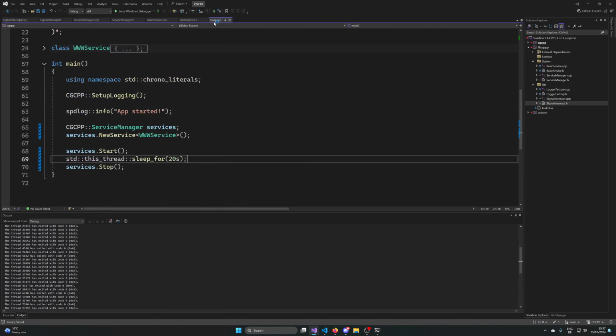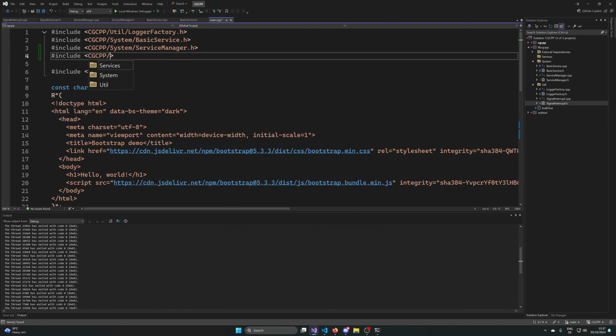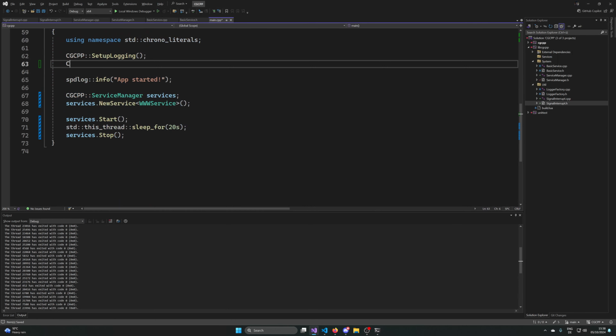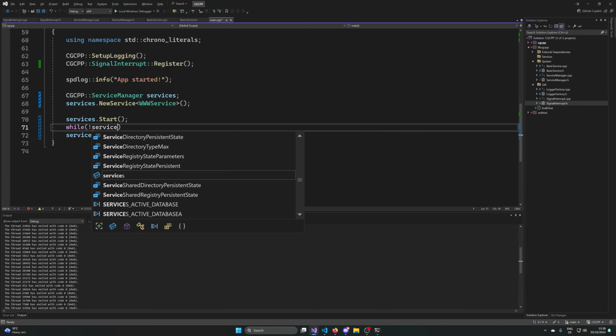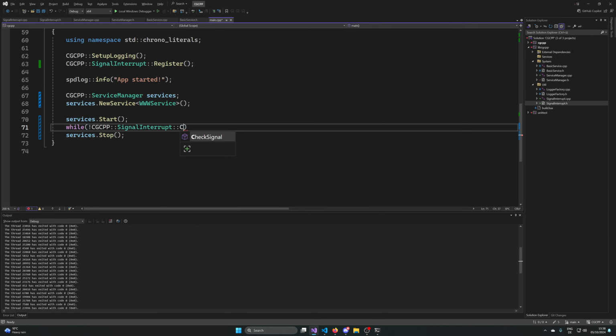Okay, so now the only thing left to do is to actually use it. So let's include util signal interrupt in here. And then let's go for signal interrupt register in order to register this interrupt system. And then I do here while not services signal interrupt check signal.